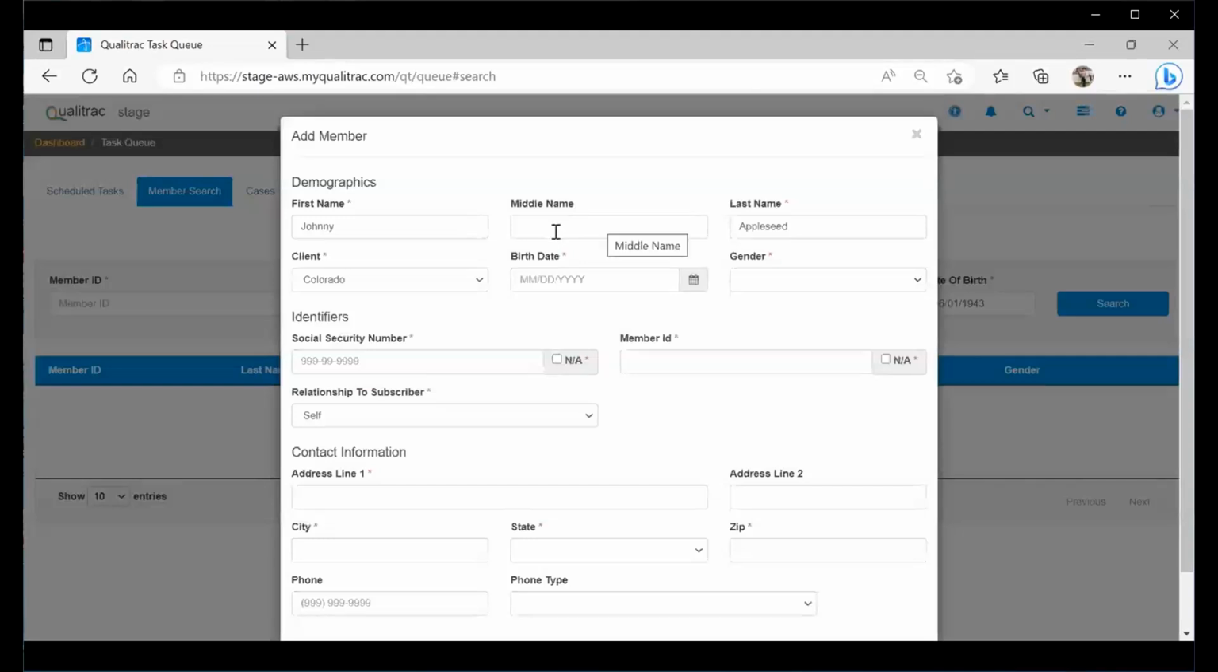This will pull up this demographic screen, which will have first name, last name, and other identifying details. If you'll notice, it appears small, but there are red asterisks or stars behind the required information that you will need to fill in. Notice that when you're filling in the social security number or member ID, which are both required, if you don't have those, you can click the NA box, which will allow you to move forward, and the system will create a temporary ID for that member, which will remain their ID in the system.